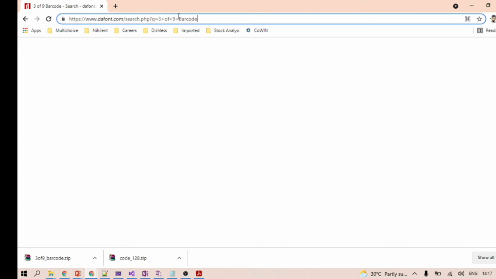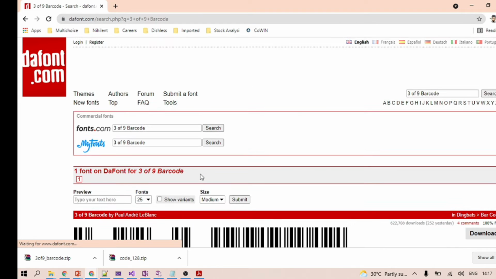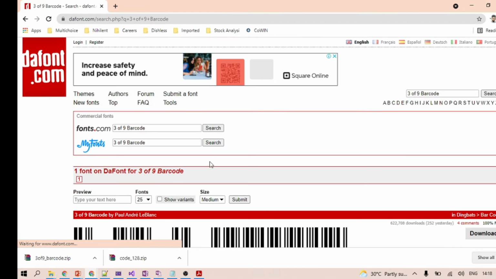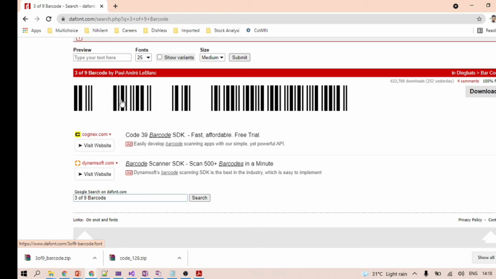So this is the site I'm telling you about. I am using 3 of 9 barcode. This is the language which is actually giving this type of barcode. I already downloaded it and installed it on my PC. You may also have a requirement for a different type of barcode, so you can search here, for example Code 128. Code 128 is also a barcode language that I used, but for this application development I used Code 3 of 9 barcode.